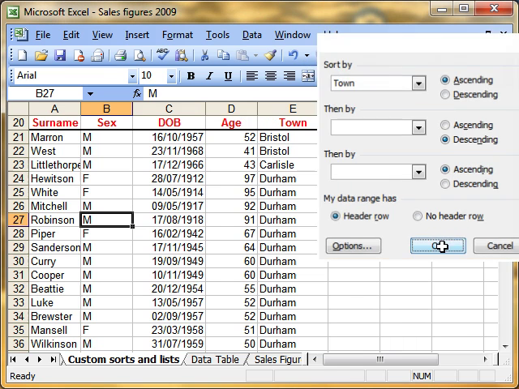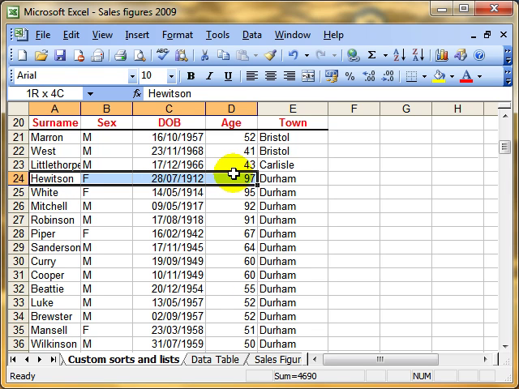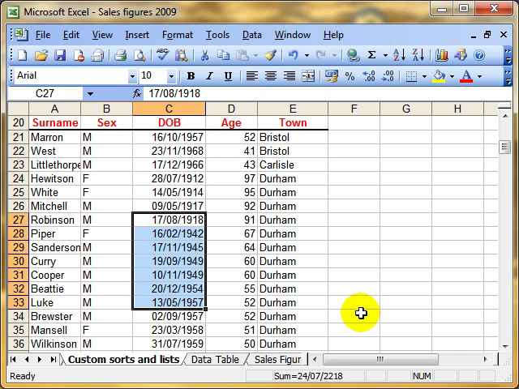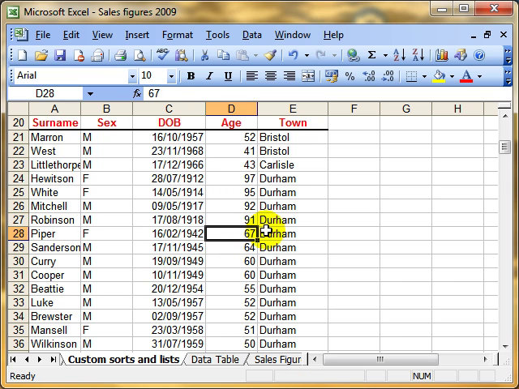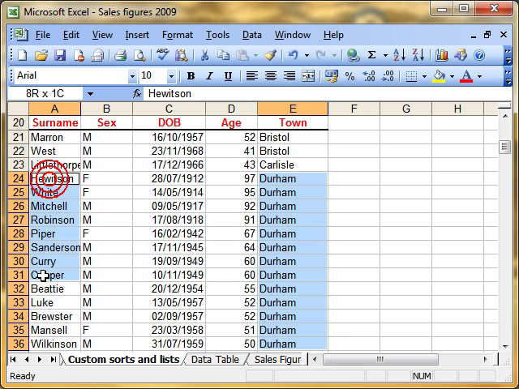Click on OK. We can scroll down to find Durham. All the Durhams are now together. Hewitson's there at 97. So it's maintained the integrity of the data. That's very important. If you just select like that, it probably won't maintain the integrity. So be careful. Okay, looking at all these Durhams, we can see we've got the surnames, but they're not in any kind of order.